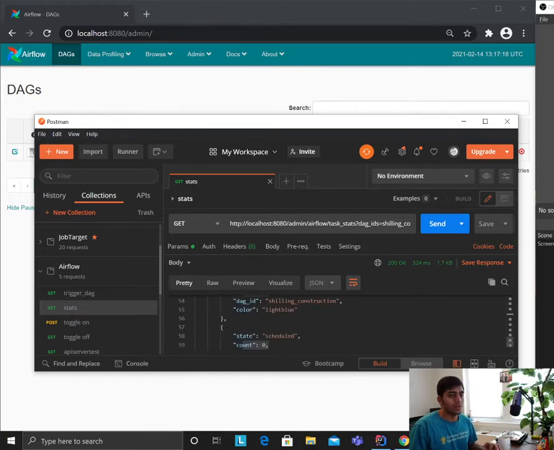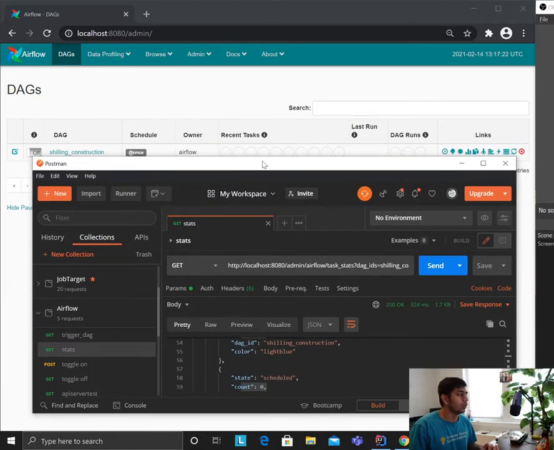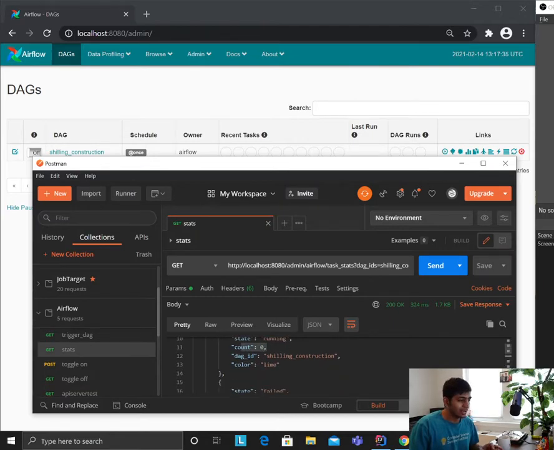It's pretty nice. If you want to set up a cron job which is listening to the DAGs, you could just call the API for your DAG and check the failed count. If it is greater than zero, you could do something, like trigger an email. So that's that. Okay, so the first thing is the stats API.